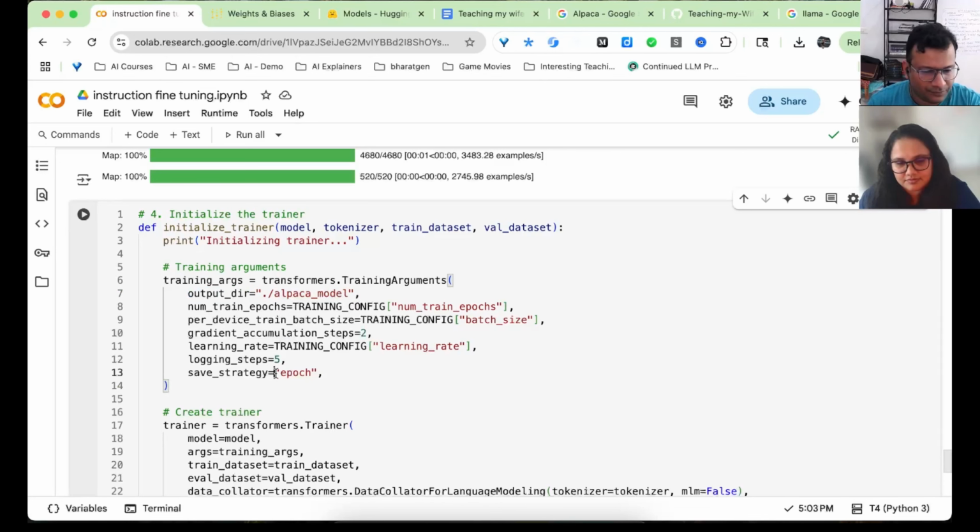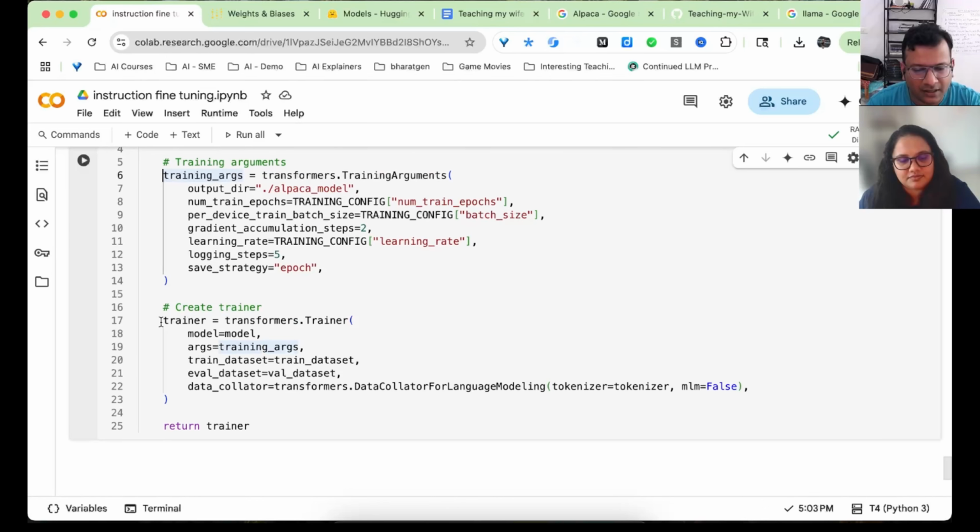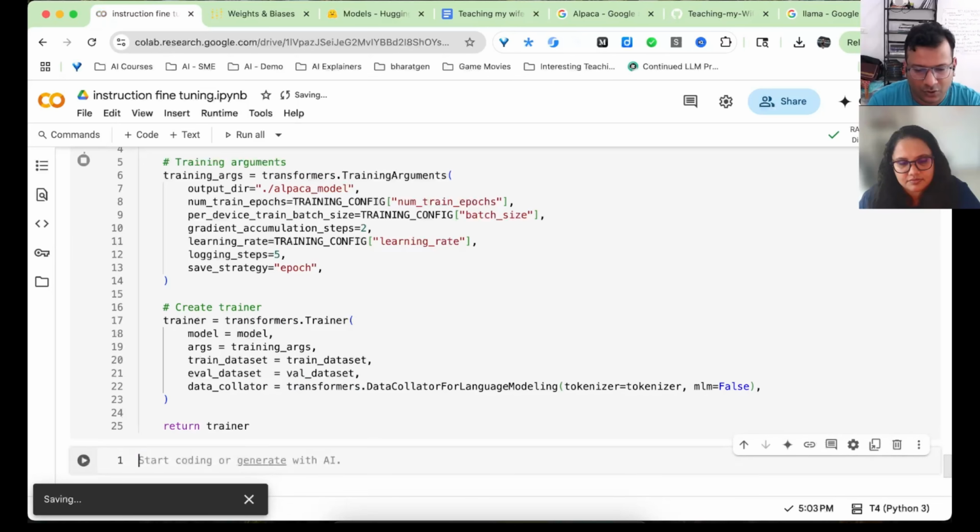That's it. We create the configuration, and we create the one who is going to do the actual training. For that, the model needs to get the model, and the training arguments are given as training arguments. This is the training data set, this is the validation data set, and this does the data transformation. So let's run this.